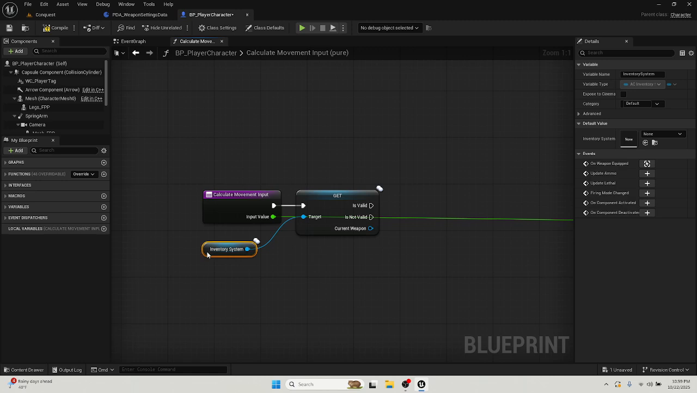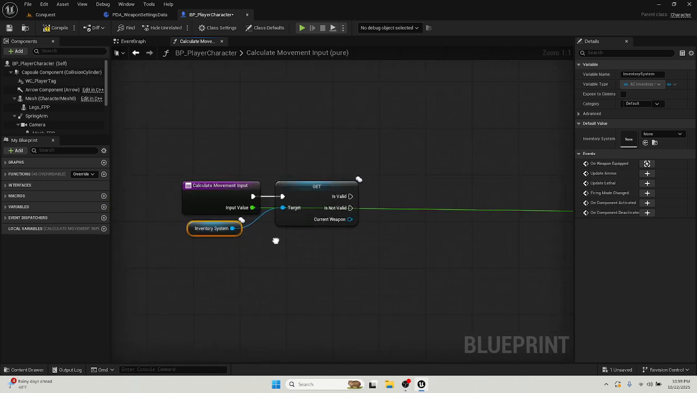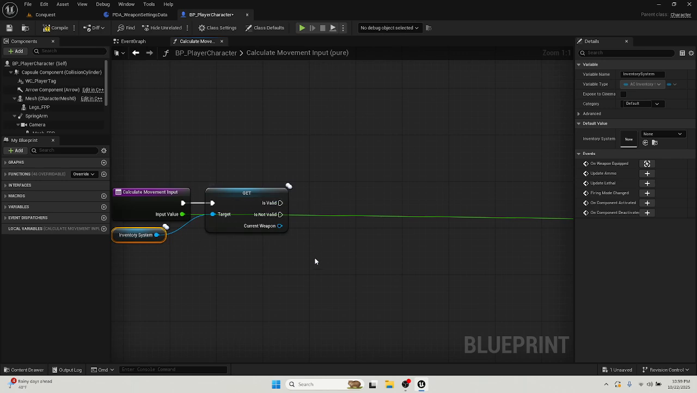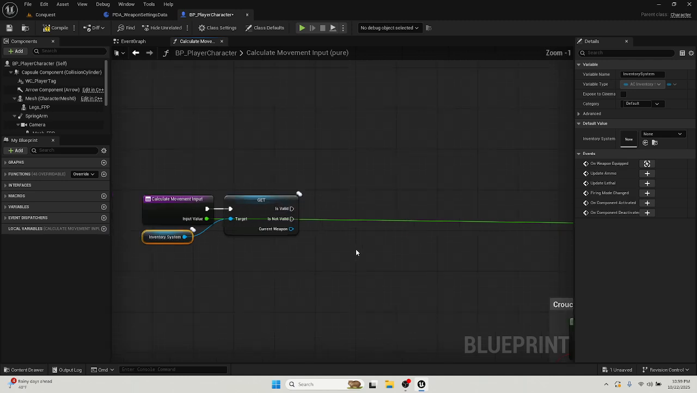So the first thing it's going to do is check your inventory system for whoever's playing and see what weapon they have. And if it is valid, then it's going to run the code, and if it's not, then it ain't going to do anything.